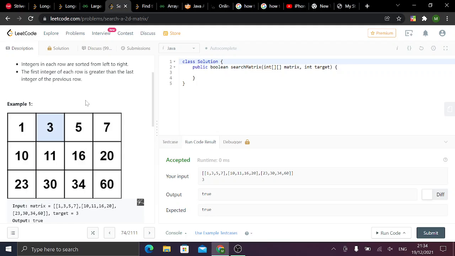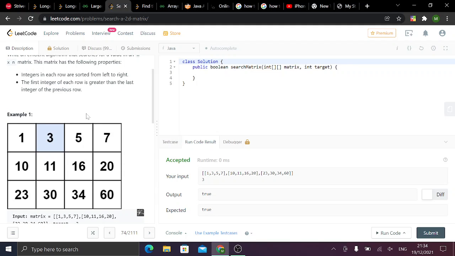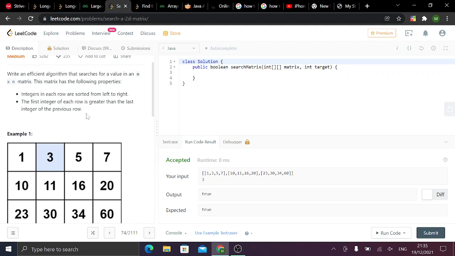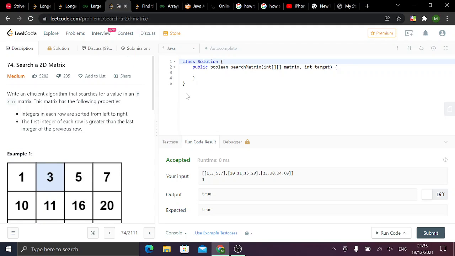So first we get the row in which the target element might be present, and we'll perform a search operation in that particular row of the matrix. And it is better to perform binary search as the time complexity is reduced to log n. So now let's code this approach.